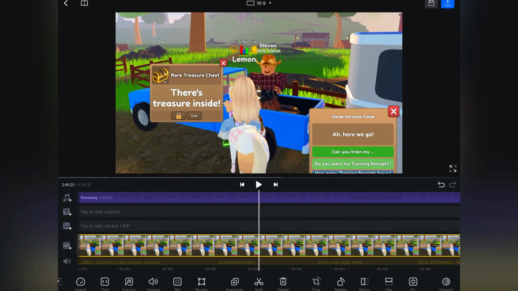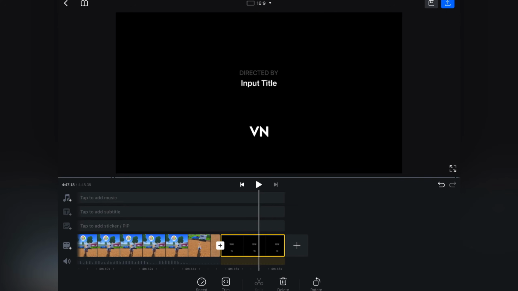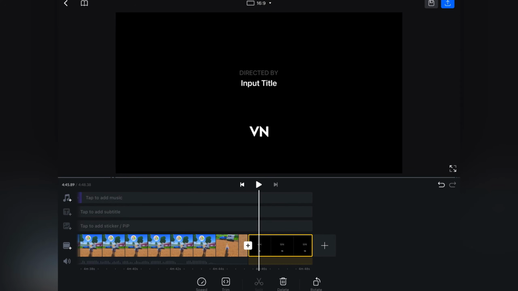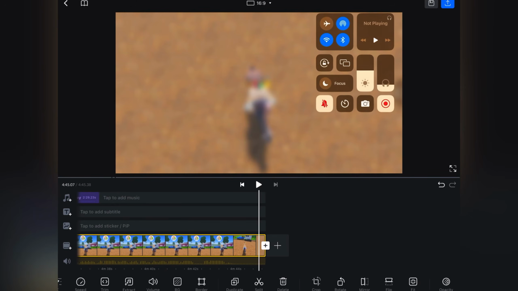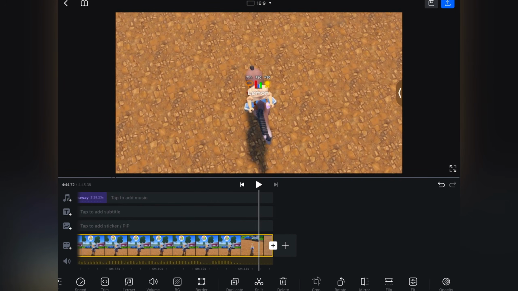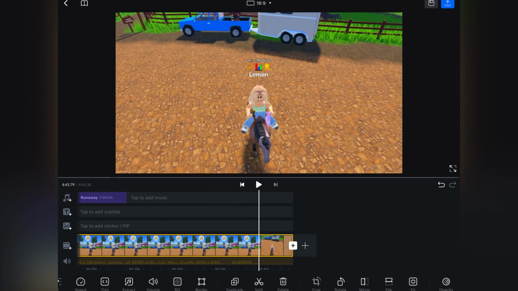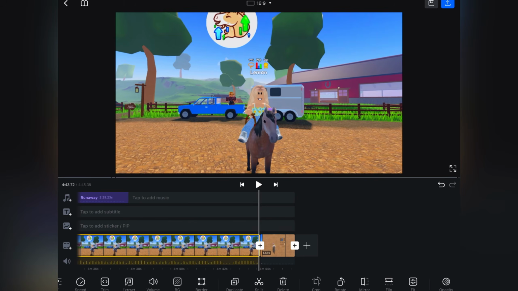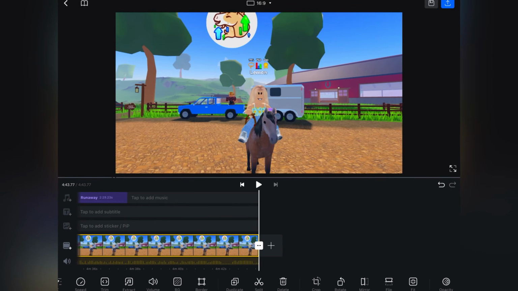There we go. And yeah, that is that. And then it gives you a little VN thing at the back. You can delete that. And then here you can see me recording right here. So what I do is I make sure to cut that part out, because that is how you end the recording: you have to swipe up and click the button again. So I just cut that part out.